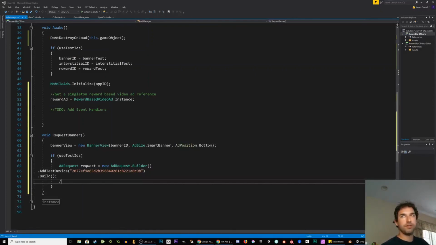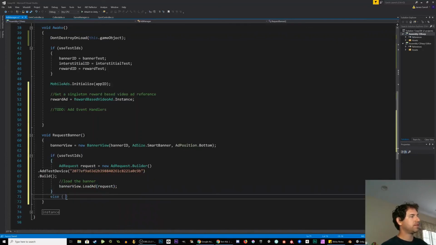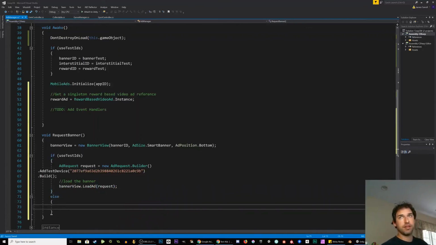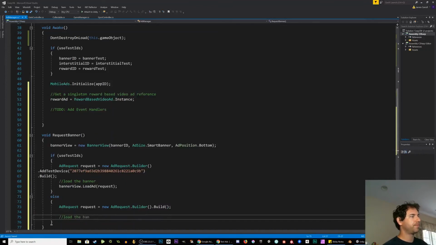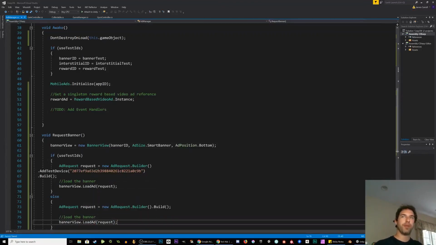So next we want to load the banner, which is banner view dot load ad, and we'll feed it the request. Alright, else, if we are not using test ads, then we'll create an empty ad request. Ad request equals new ad request dot builder parentheses dot build parentheses, and then we'll load the banner again. Load ad request. So we'll just feed the request into load ad for banner view.